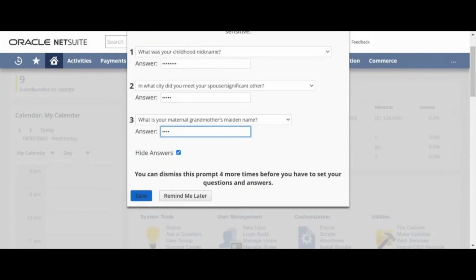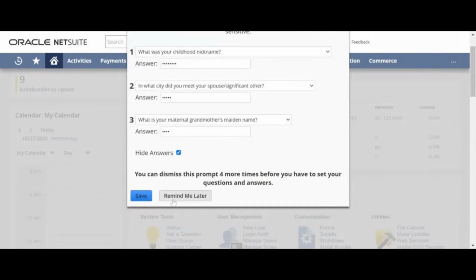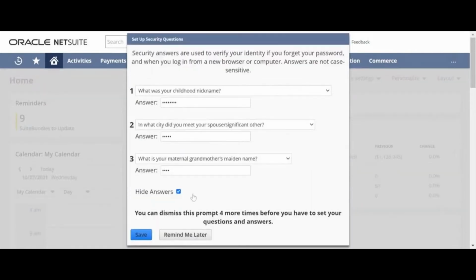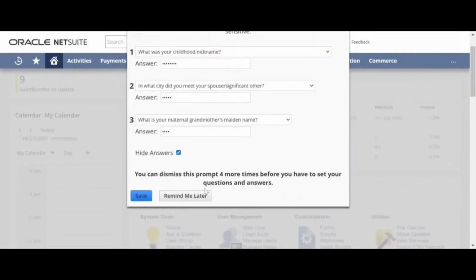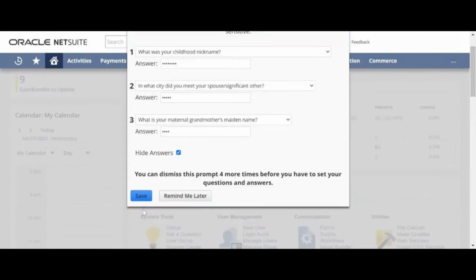Okay, got it. This security question is going to prompt you five more times. It is showing four right now, but I have skipped it last time. It is going to show five more times if you click on remind me later. But after that, on the sixth time, the system will not show you this pop-up, and you would have to enter the security question over here and save it.